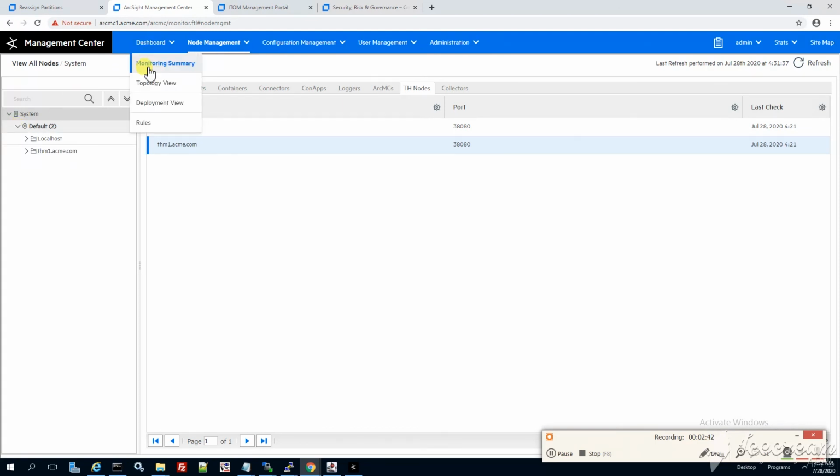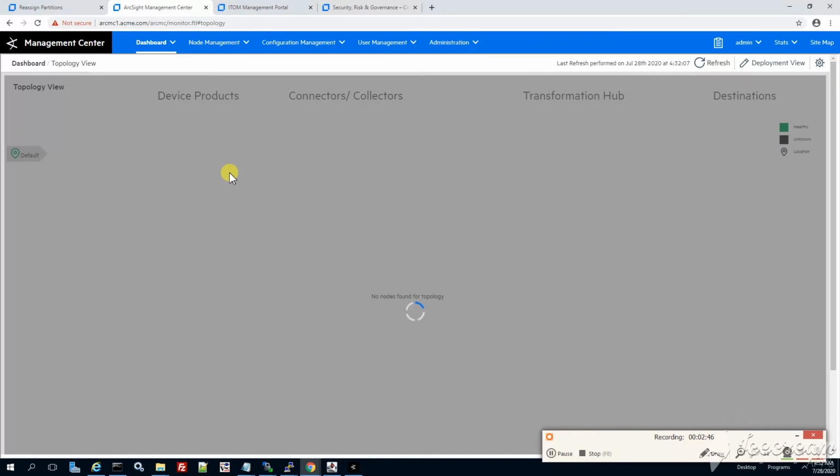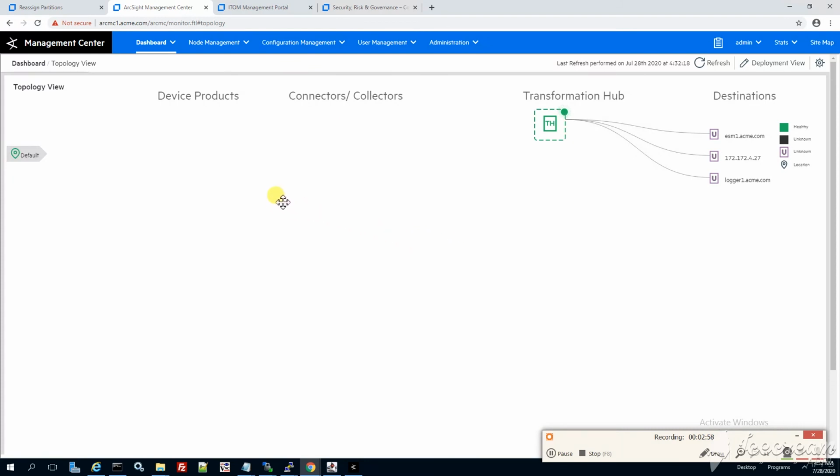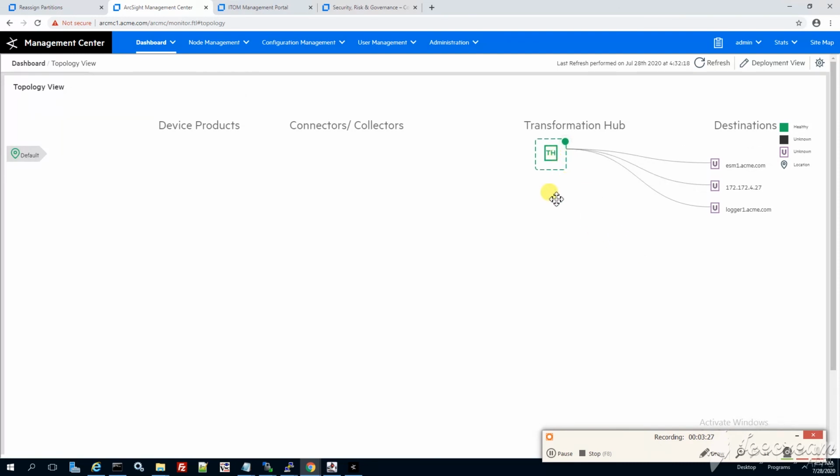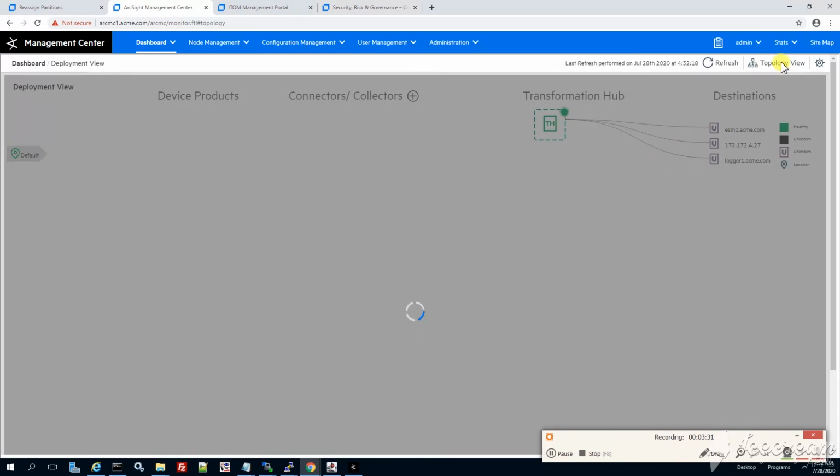But yeah, under dashboard, if you go under topology, here you will see all device products, all connectors imported. Yeah, connectors, collectors, loggers, transformation hubs, and eventually your destinations. Right now, I have only imported my transformation hub, and do you see it's already showing my active destinations? Indeed, the transformation hub, I have two subscribers, my ESM1 and my logger server. Since I haven't really imported any connectors which are actually forwarding events to the transformation hub, that's why they are not really displayed here. But if I go now and if I start uploading connectors and collectors to the ArcMC, they'll start becoming visible.